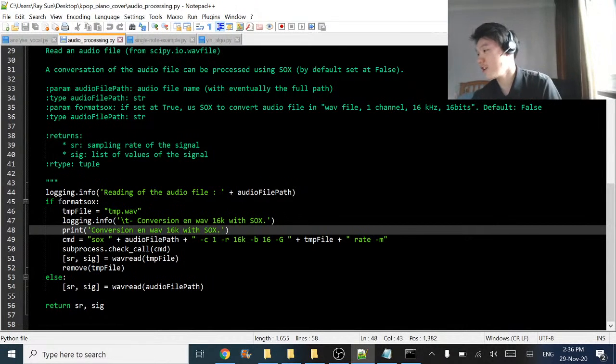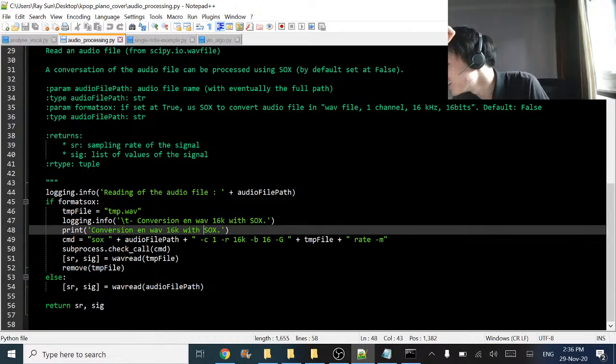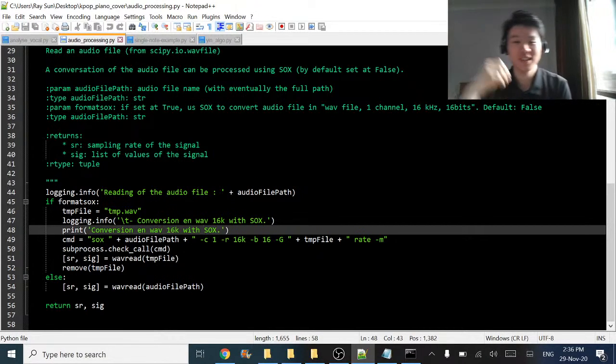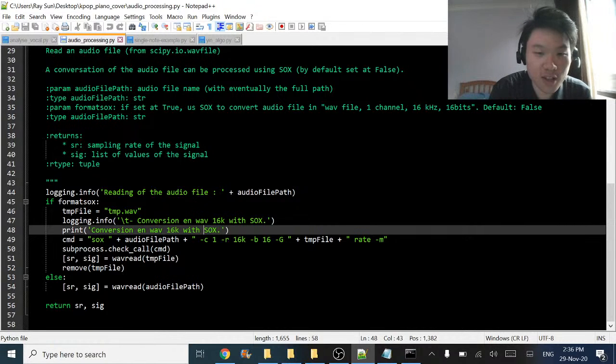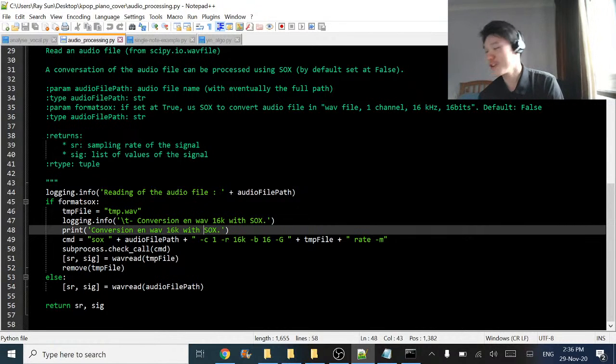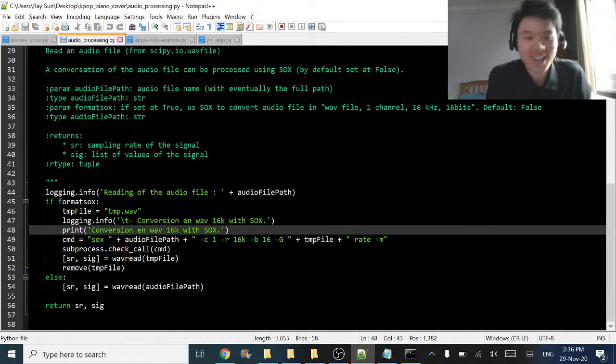Guys, if you're good at coding, just let me know if you have any suggestions because I'm struggling already. And guys, let me know if this is boring you. It's just me looking at code.